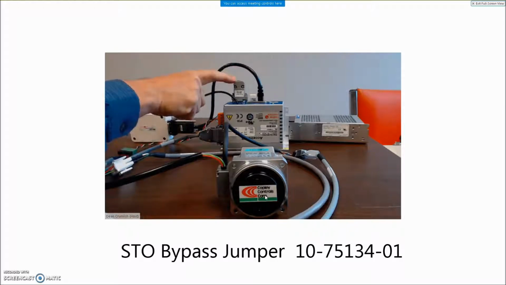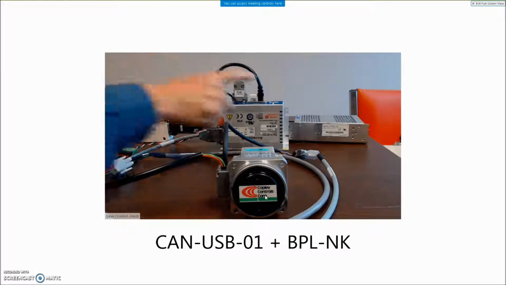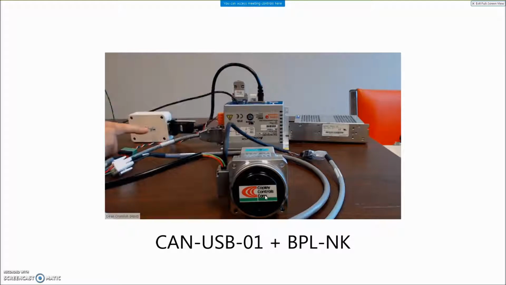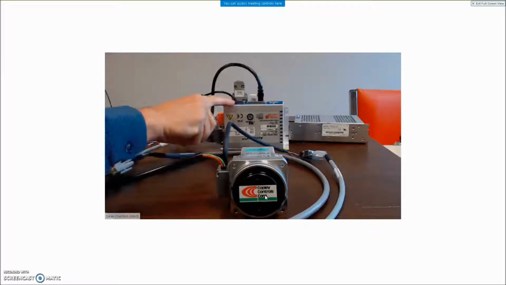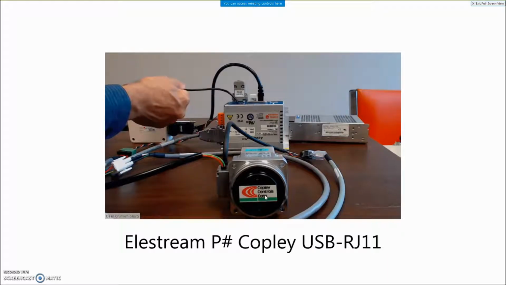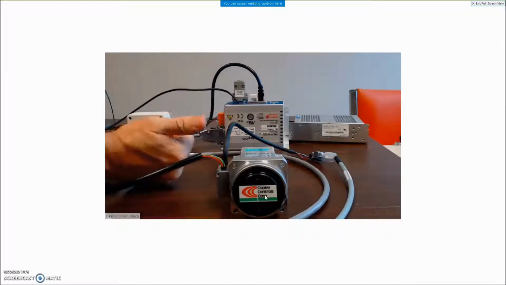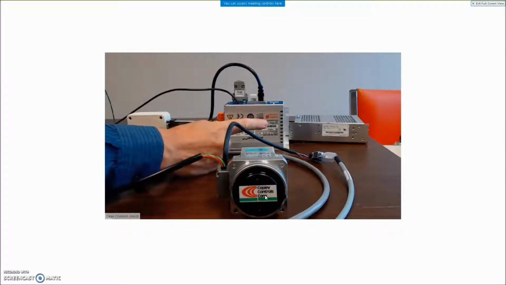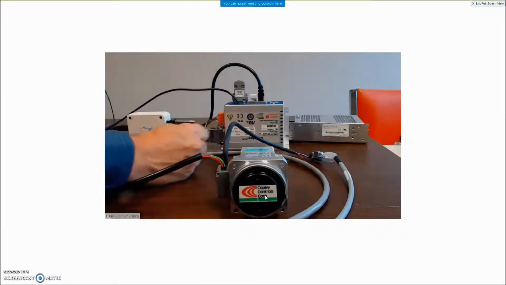I have the STO installed, safe torque off jumper. I'm talking CAN with a Copley CAN USB 01. Goes in, terminator, last node, terminator at the Copley side. If they had multiple nodes, just take that terminator out, put it on the last drive. I can also talk over the serial port while I'm talking CAN. That's pretty cool. I've got this USB to RJ11. I like that. Real simple cabling. 24 volt power supply. That's a 24 volt motor. Let's not hook that up to a Xenus. That's too many volts. So a little 24 volt power supply, maybe 6 amps continuous would be pretty good. But if you're doing peak for more than that, you may want something slightly larger.